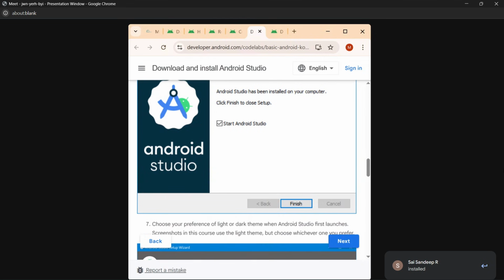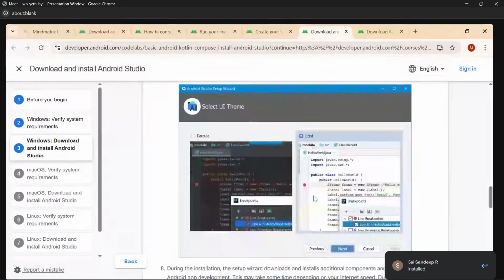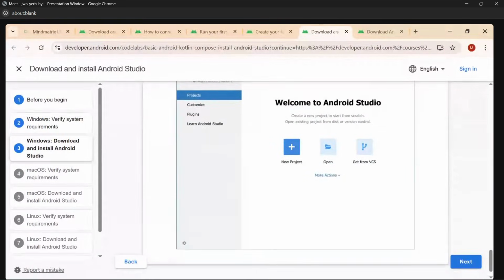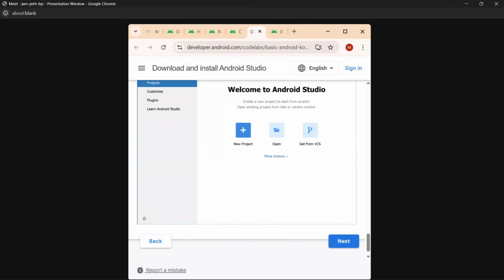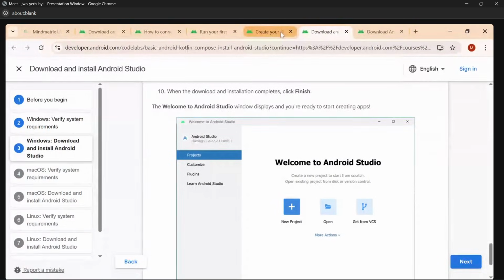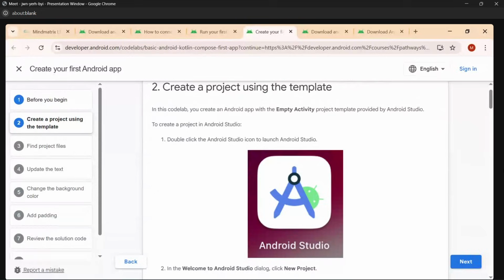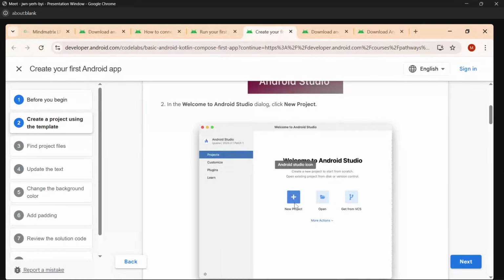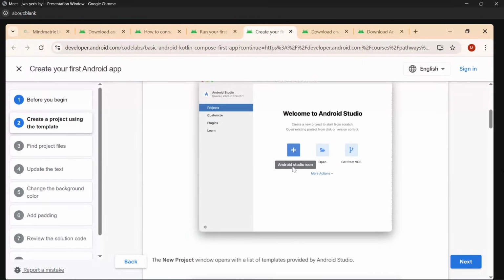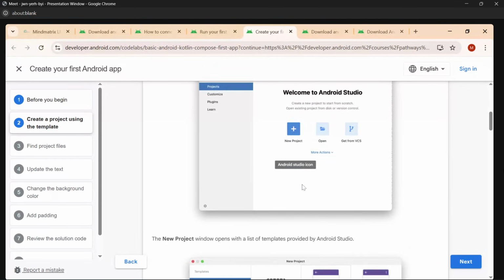So after installation, all of you can see this page, right? Welcome to Android Studio. This page will be seen right after installing everything. Okay. So then, in that welcome page, click on new project.